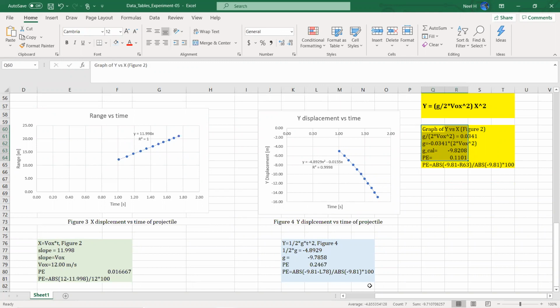Question: How did you get the negative 9.7858 for g? This one. You need to multiply the number in front of x to the power 2 by 2. So 4.8929 multiplied by 2, right here. Thank you.